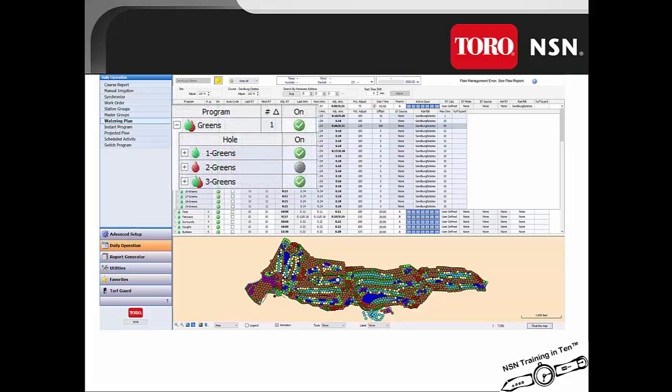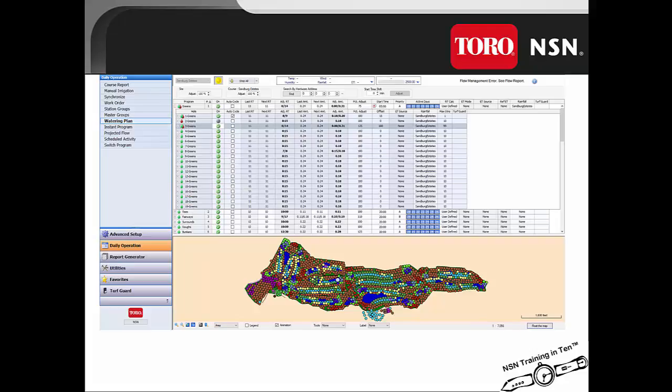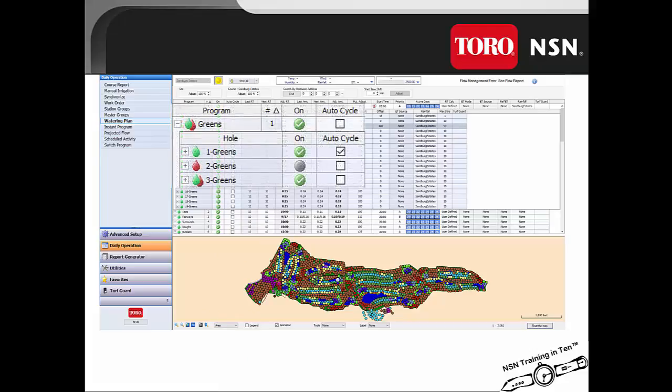The drops are green for all areas and holes that are scheduled to irrigate. You can turn off individual holes by removing the check, thus making that drop red. If there is a red shadow behind the green drop, this is an indication that there are stations not scheduled to irrigate. The next column is the auto cycle. The user can activate an auto cycle by the entire program or by individual holes by placing the check in the box.